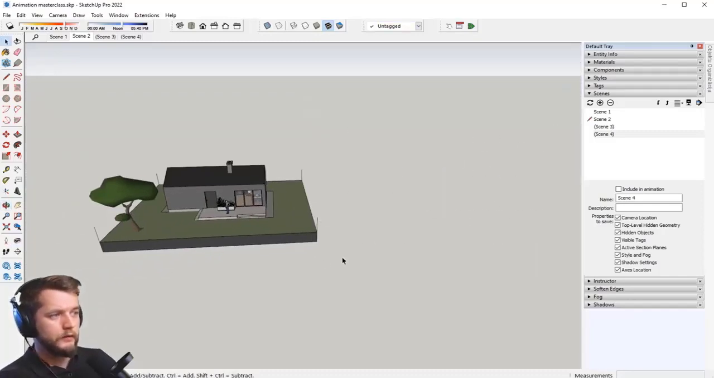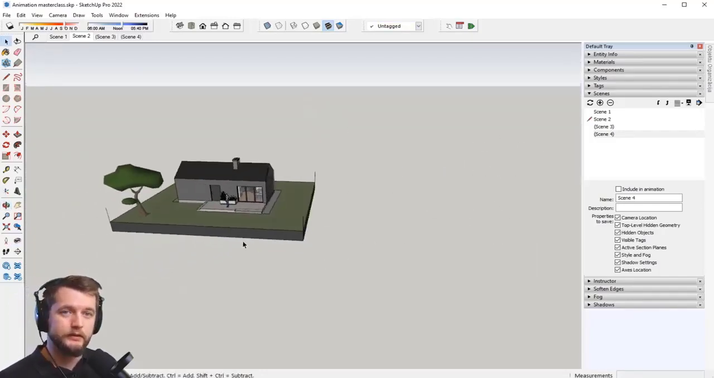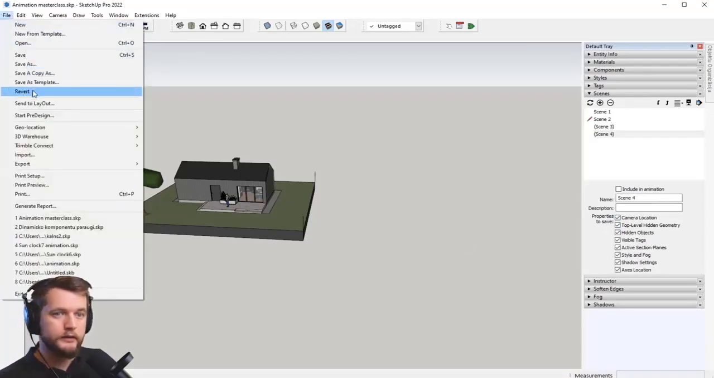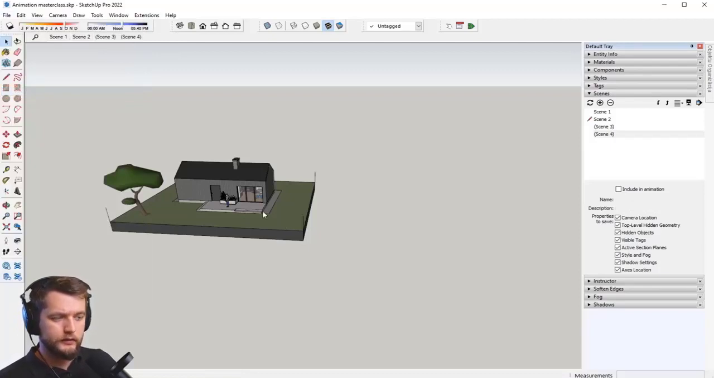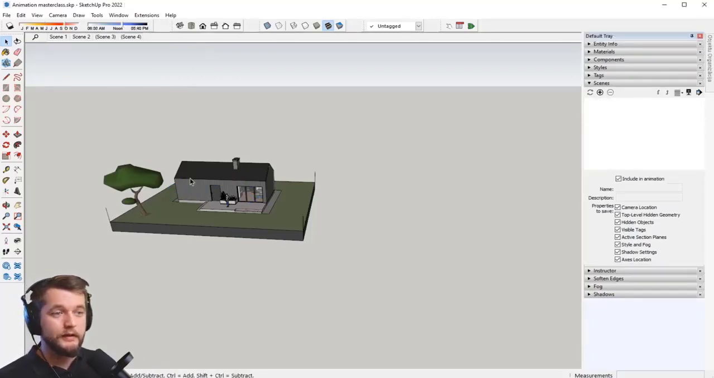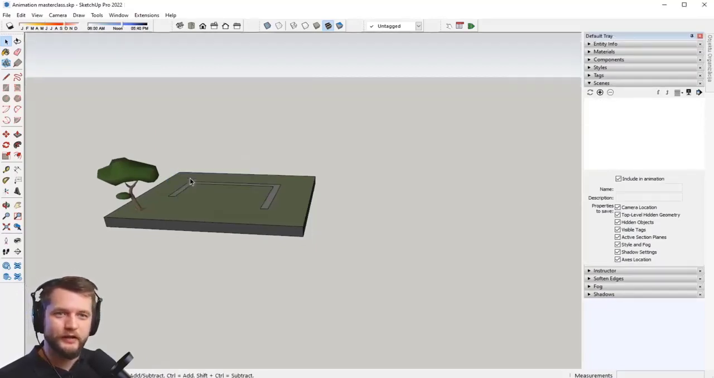All right, that's kind of it for basic animations, but you'll see that there are other things that we can animate with the scenes. So I'm going to revert the file to its beginning, and now we're going to see the power of SketchUp scenes.